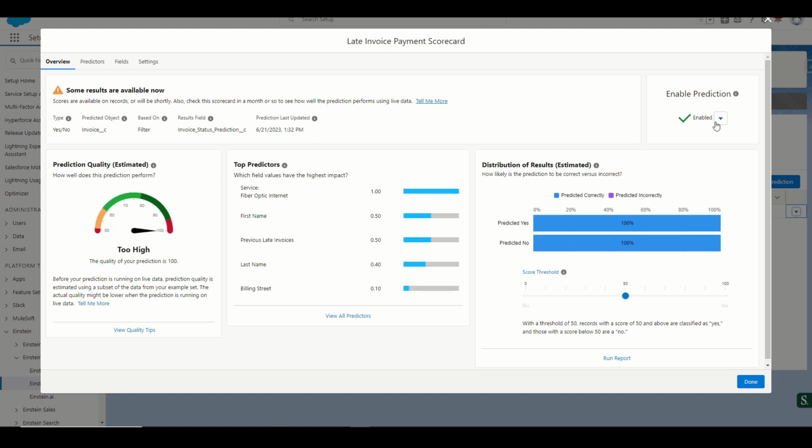Enabling your model doesn't mean it's immediately ready for integration into your business processes. It's recommended to let your prediction run behind the scenes for a period of time to assess its performance on new data. Monitoring your prediction for a couple of months is a good rule of thumb.